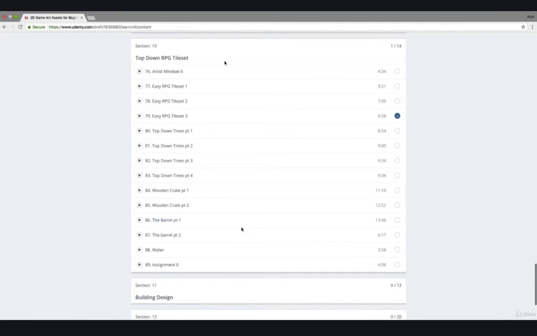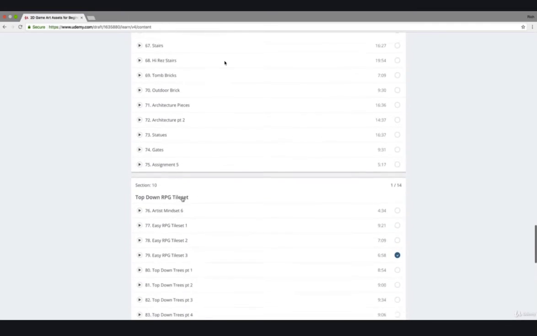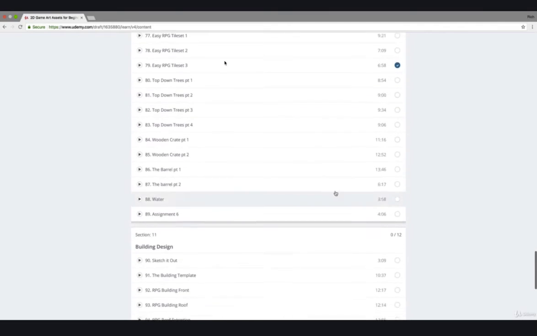So instead of me just making one building, I have section 11. Now this right here, section 10, this is the core. This is the core of the course.